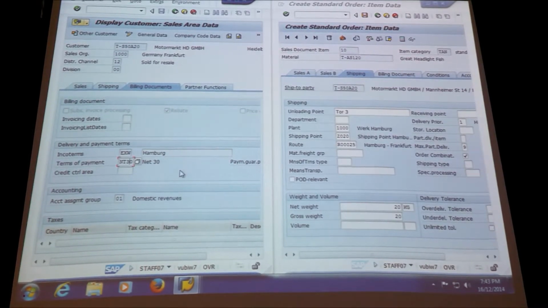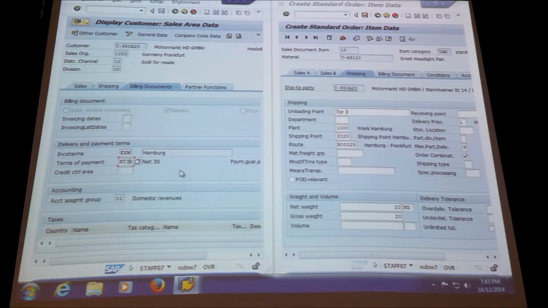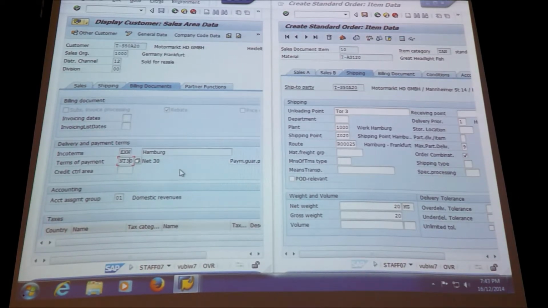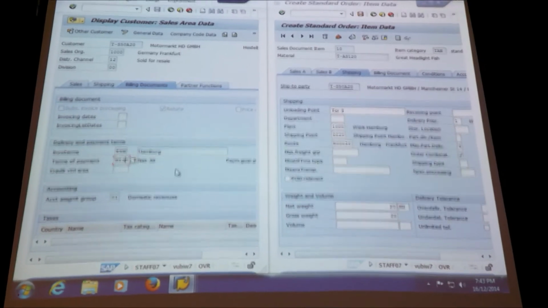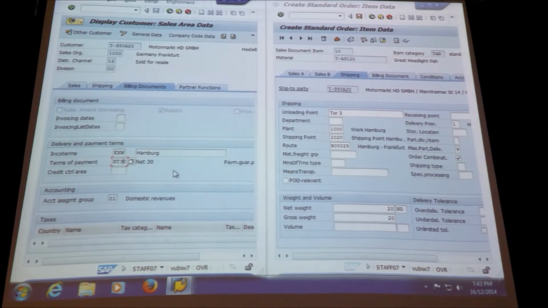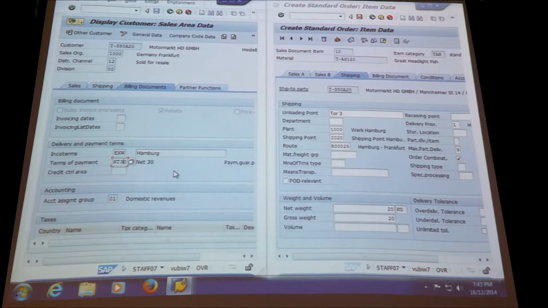Terms of payment is used for identifying when the customer is supposed to pay us. From the date we issue the billing document, the next day is already day one of the 30 days. We now start 30 days after issuance of billing will be the due date the customer needs to pay.